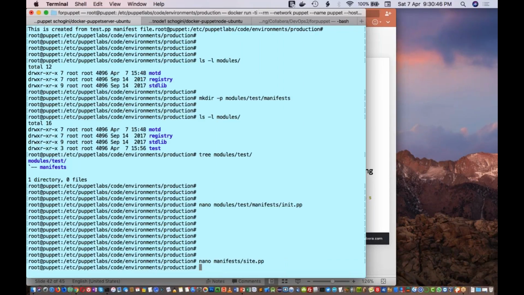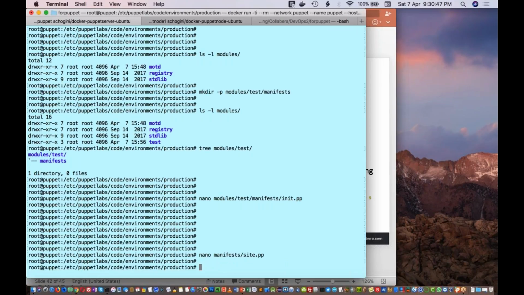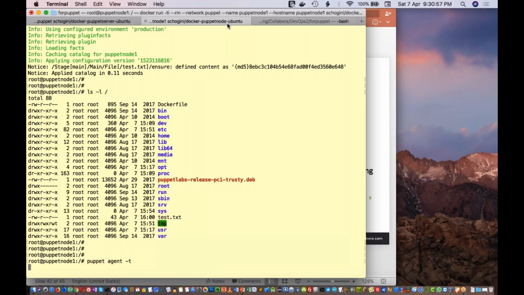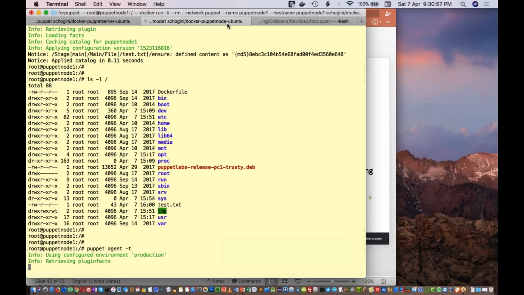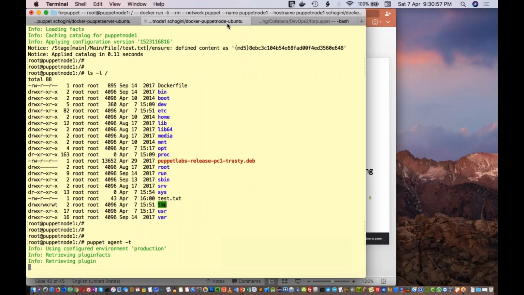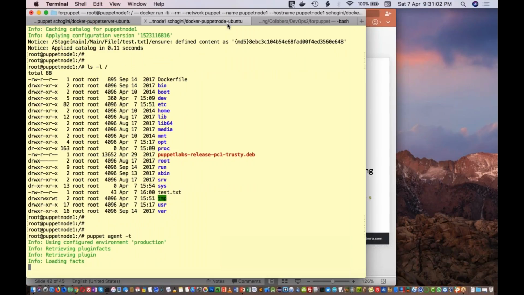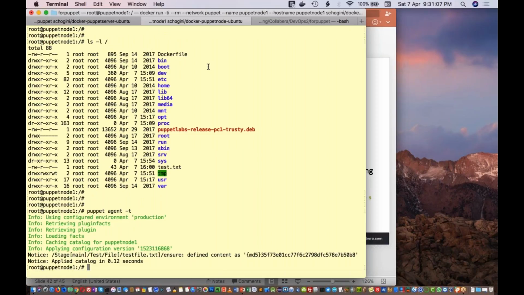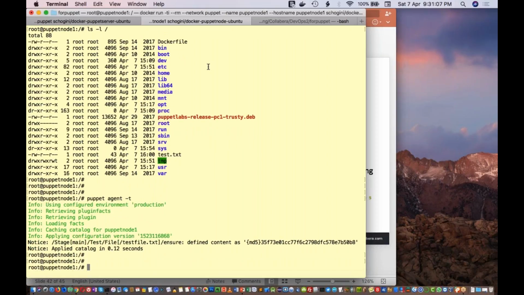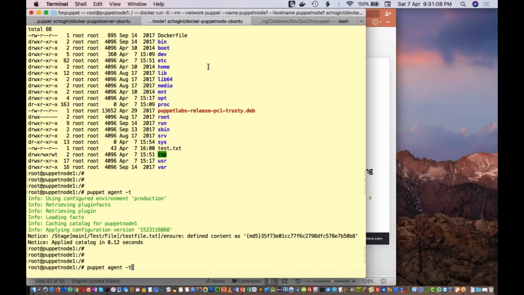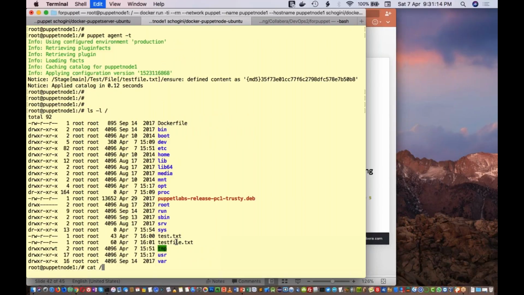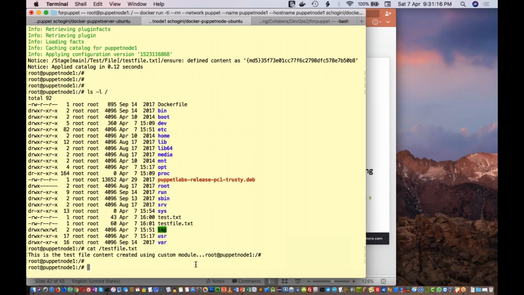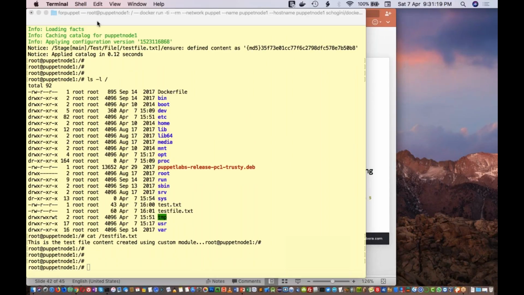Now if I execute puppet agent, it will also pull the module that I have created with the name test, and it will execute that module. Okay, now if I do ls -l, you will see the test file.txt. Now if I do cat on the text file, you will see the content that I have specified. So using this particular module, you have configured this particular node.